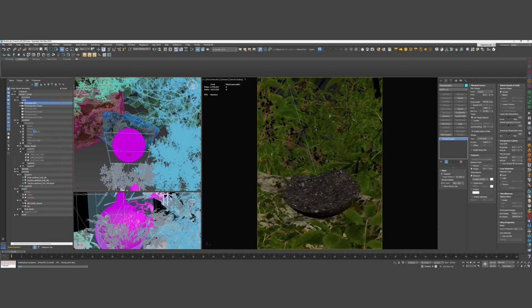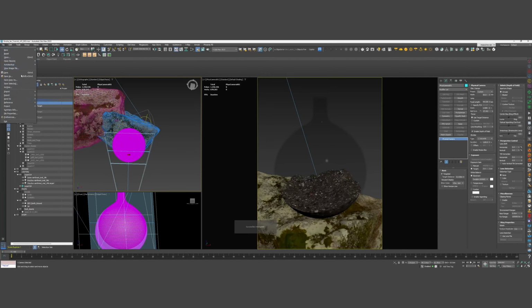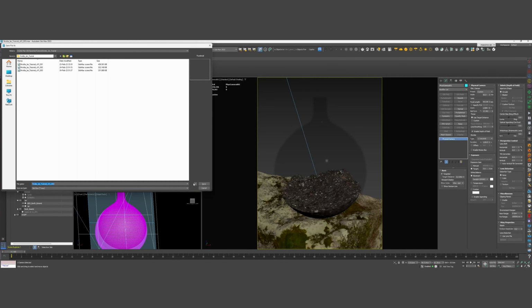This part is also called additional details. So as you can see, that's what I'm doing at the moment. I'm saving very important, all the time.